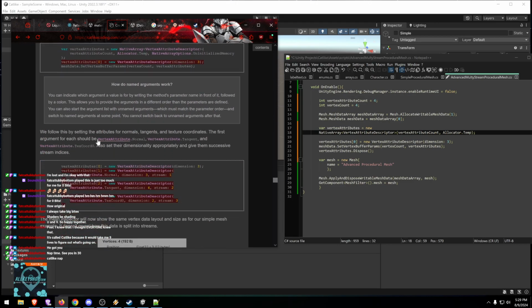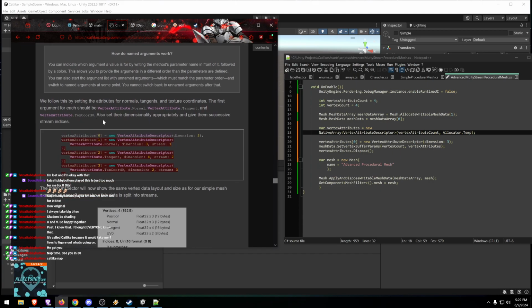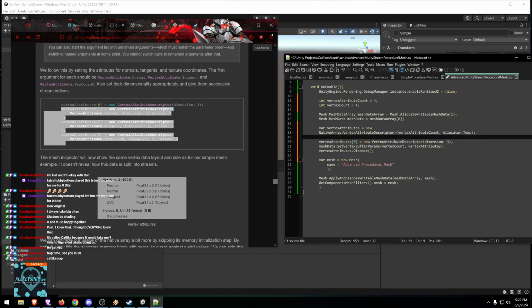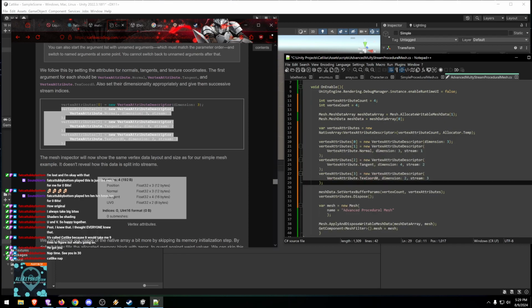I have no clue. We follow this by setting the attributes for normal, tangent, and texture coordinates. First arguments should be vertex attribute normal, vertex attribute tangent, and vertex attribute text coordinate. Also set their dimensionality appropriately and give them successive stream indices. I'm gonna do what they tell me to do. But I don't pretend to understand any of this. This is a bit rough. Good. I have no clue what this is.